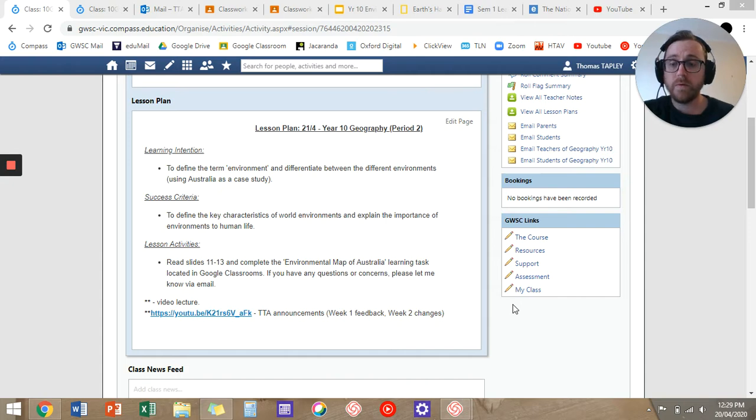Success criteria: to define the key characteristics of world environments and explain the importance of environments to human life. So that's the connection between environmental geography and human geography. So we're learning about the environment because it very much relates to, it connects to, and it impacts our lives.